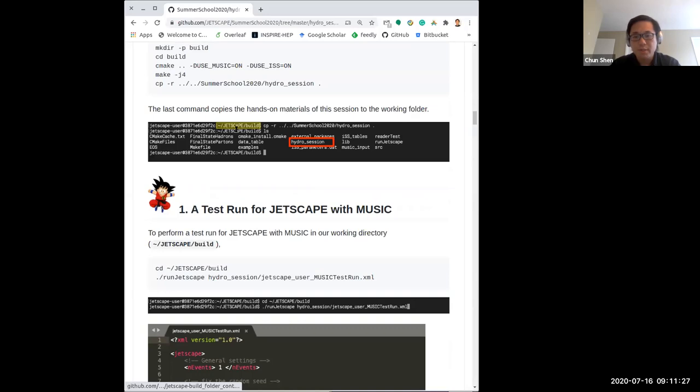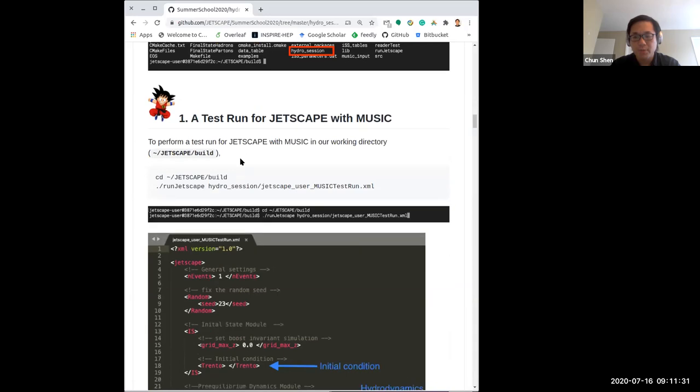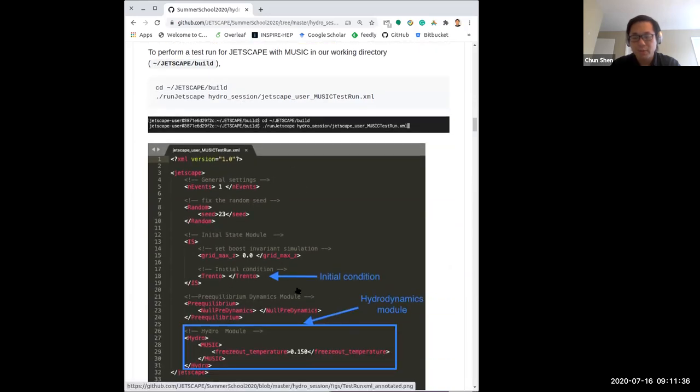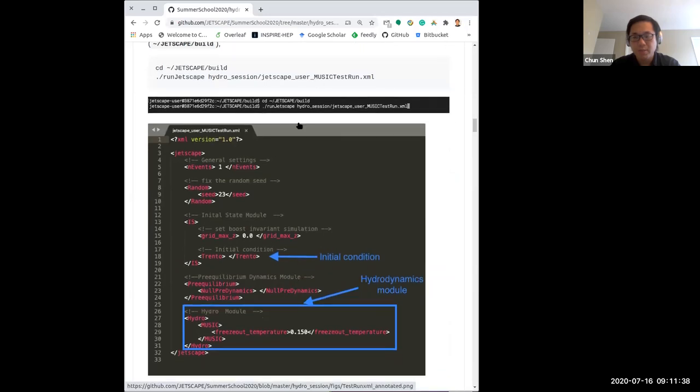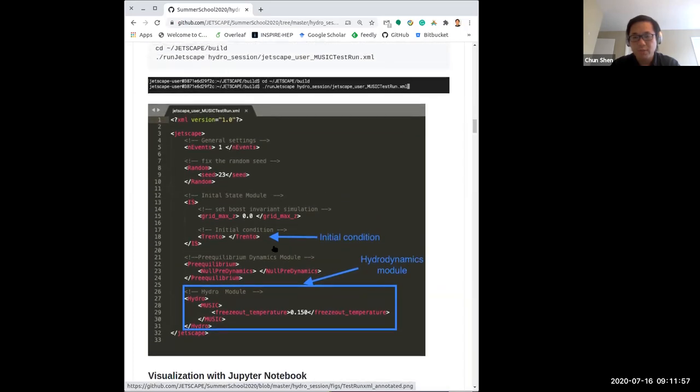Yesterday we went through a quick test run of JETSCAPE using MUSIC. Basically, we didn't change much of the initial parameters inside the XML file. We only specified the freeze-out temperature to be about 150 in order for the whole package to run. This is the minimum setup you can use to run JETSCAPE with MUSIC, and I think lots of you have successfully run this through the JETSCAPE framework in the Docker container.